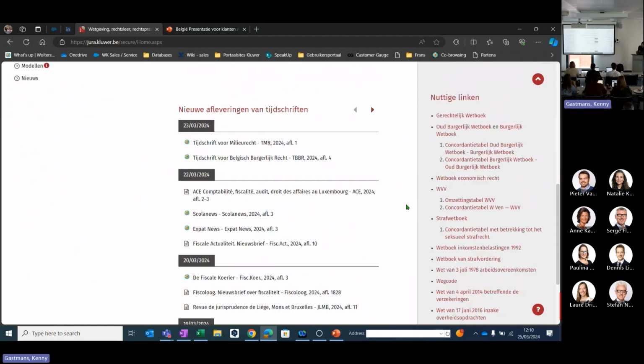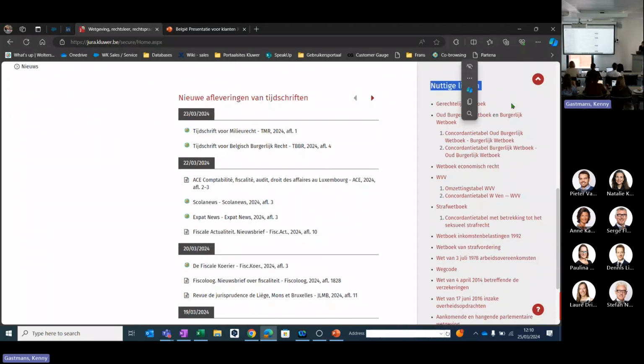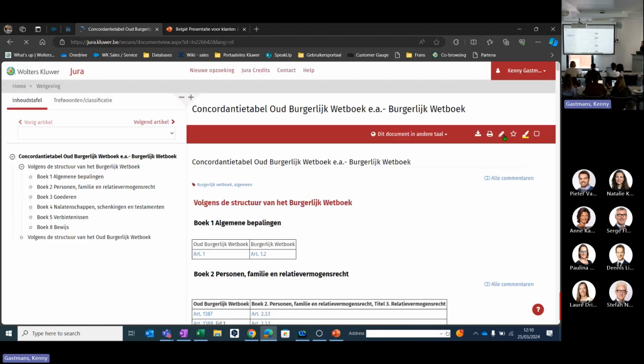Which is more important for me as a user are the useful links on the bottom, on the right-hand side, because over there you have some quick links to documents that are opened a lot. It's a fixed list, let's say, but one of those that's highly relevant, of course, is the correlation table between the old and the new civil code. So it's a document created by one of our colleagues.